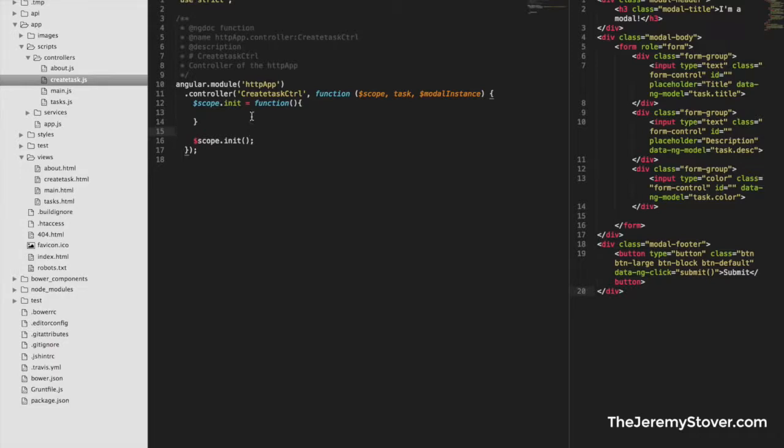It's not perfect, so you definitely want to make sure that you call this init function after everything has fully loaded. So in the init function, we're going to create an object called scope.task equals object. Inside that object is going to have title of empty string, desk of empty string, and this matches exactly up with what the server is expecting. And I'll show you exactly why in a second.